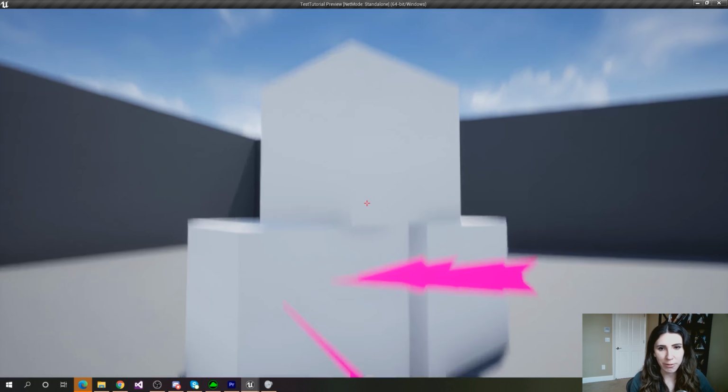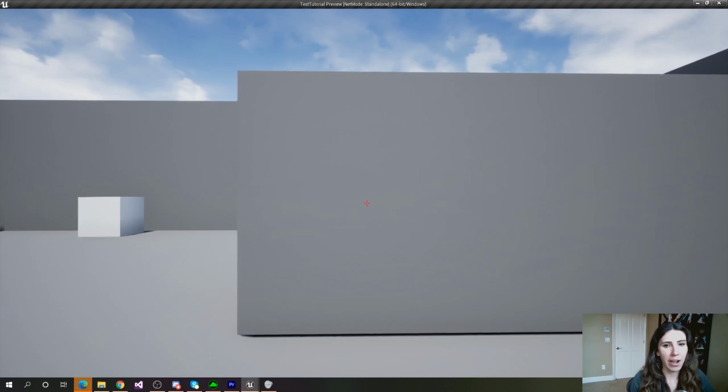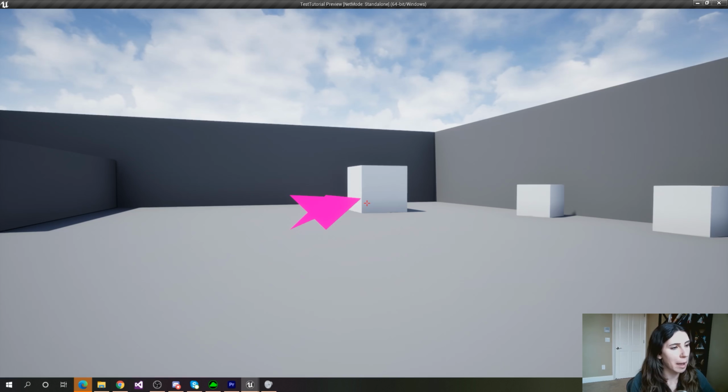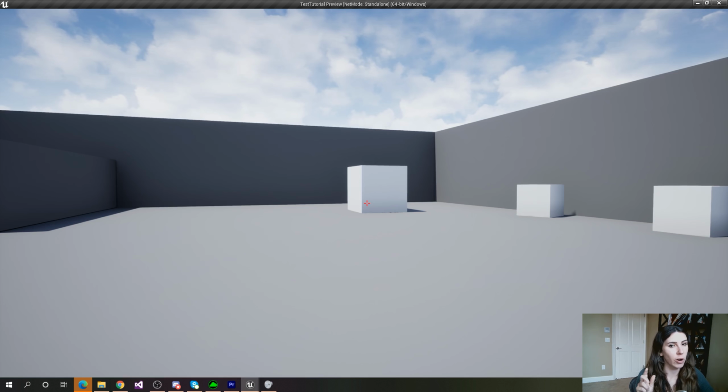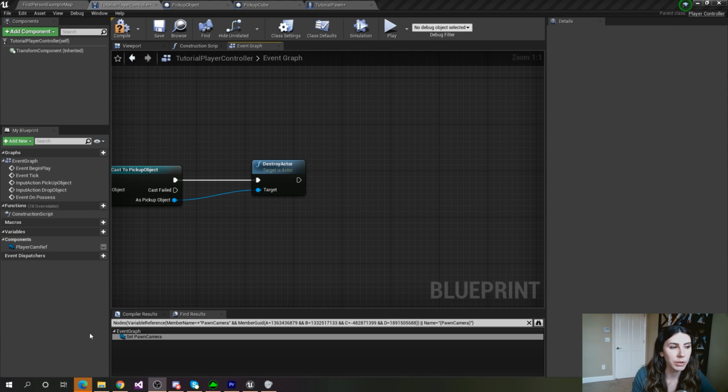And you'll see that if we hit F on a bunch of other things, because they are not of type world dynamic, this is all marked as static geometry, nothing happens. So it only works with things that are world dynamic and that are also of actor type pickupable object, which is great because that means that we can designate things that should be picked up in this world and things that shouldn't be.